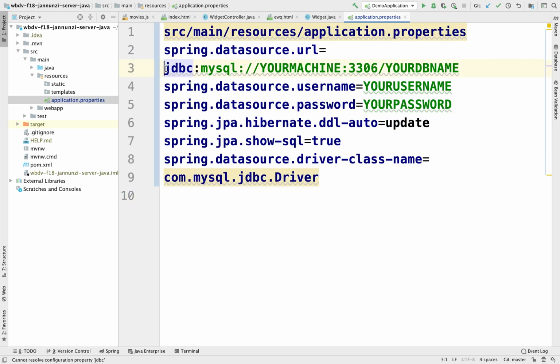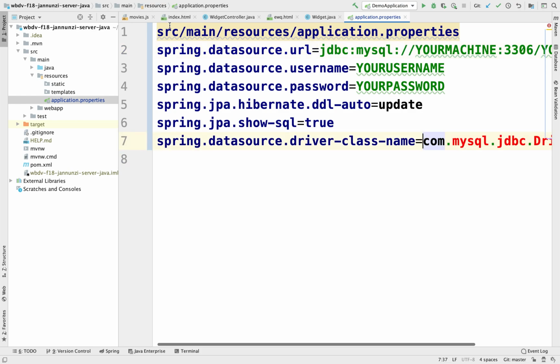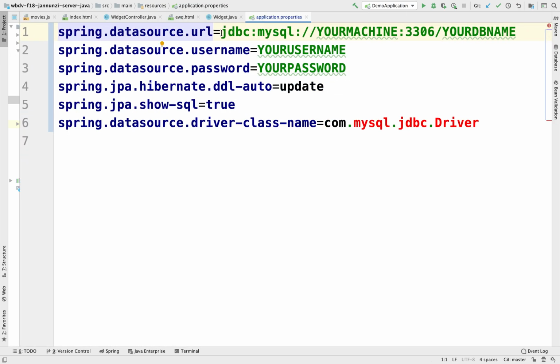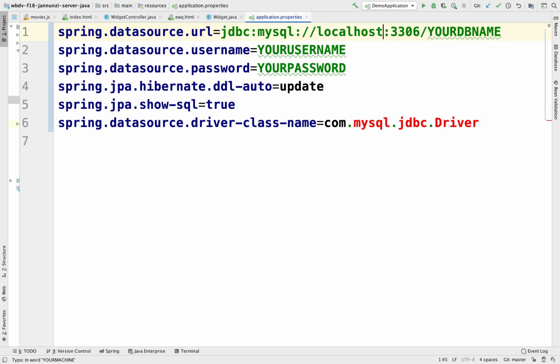All right, and let's see. We don't need this right here. So the first one here, the Spring Boot datasource URL, points to wherever your database is running. It will be either running on our local machine, so it might be localhost, and the database that we want to interact with. I don't believe we have a database for this course, so let's create one. Let's see.